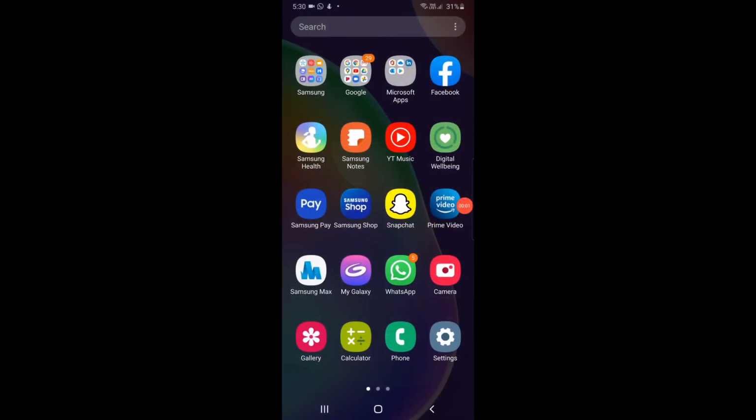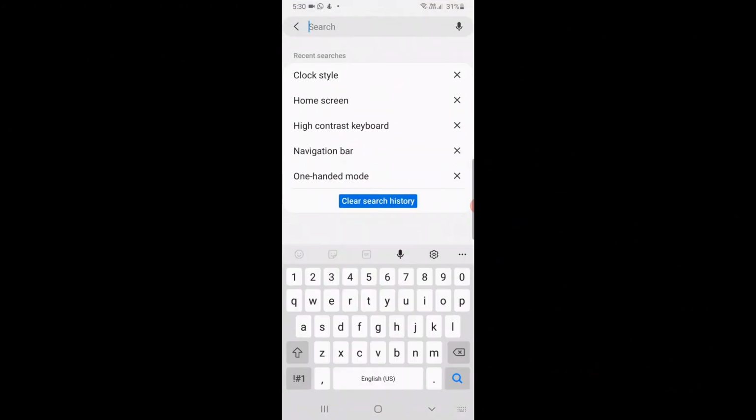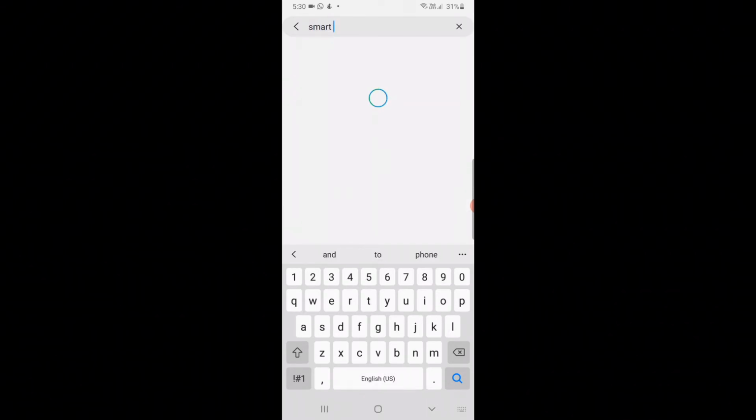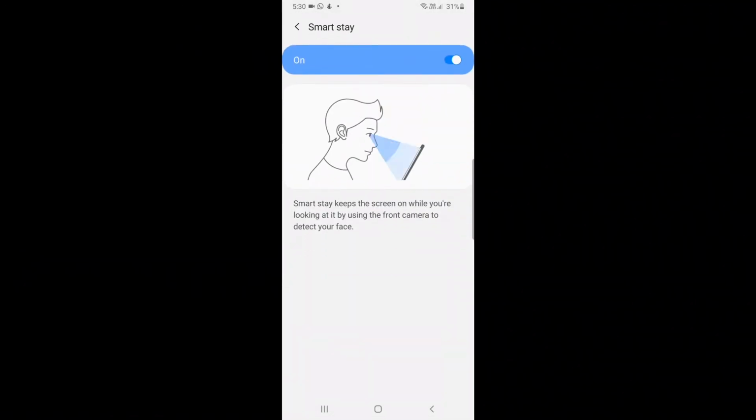So the fourth tip is the smart stay tip. In this you have to go to settings and then write smart stay, then click on it and then go to smart stay. Now if you turn it on, without touching, if you look at it for a long time, it will not close and the phone will remain open. So this is the smart stay tip.